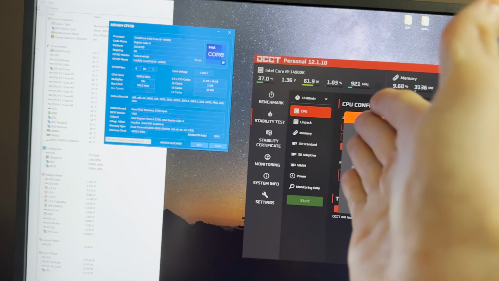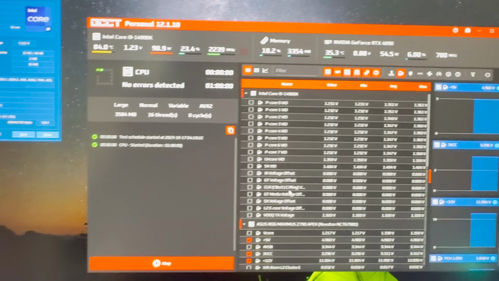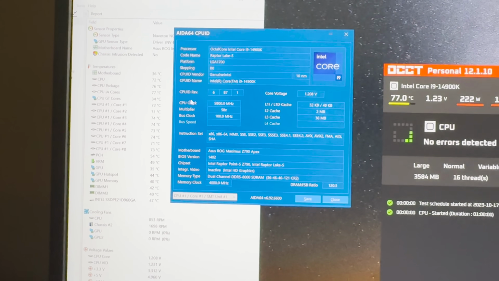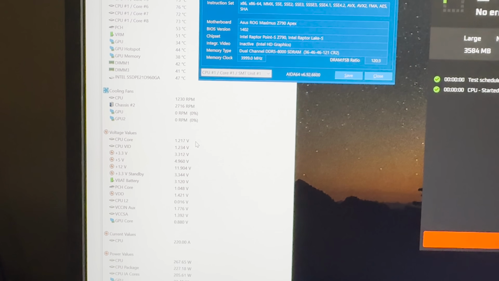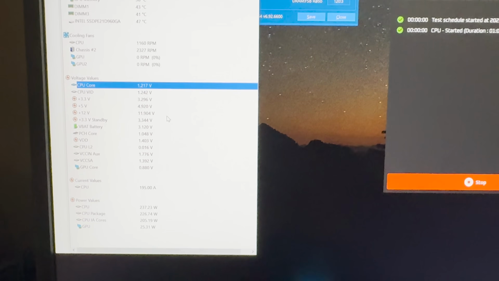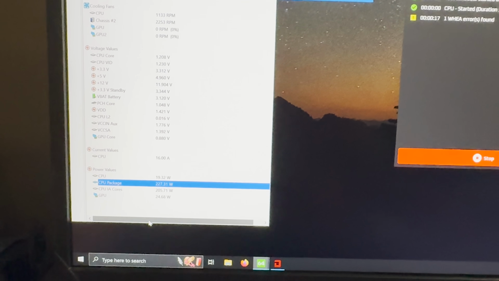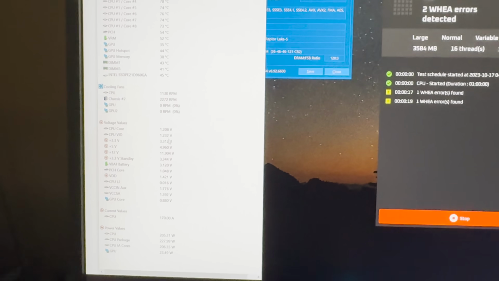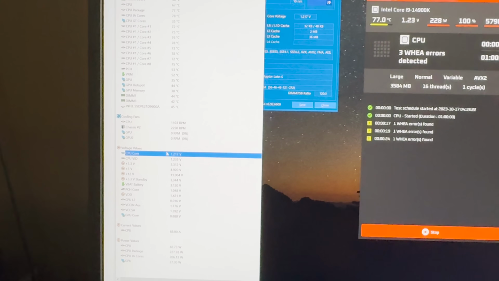let's see if it works if you punch in 5.8 and do nothing else. Let's start. Yeah, 1.27 volts. That's really low. CPU package 220. Oh no, it errored. See, what the hell? So yeah, it's running way too low of a volt, or it's trying to run way too low of a voltage for this.